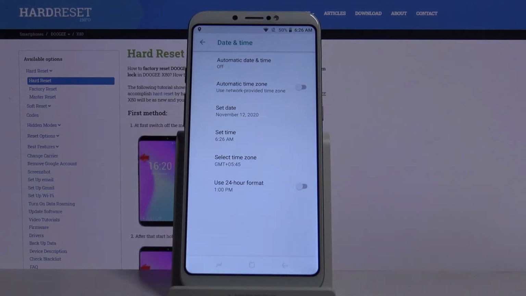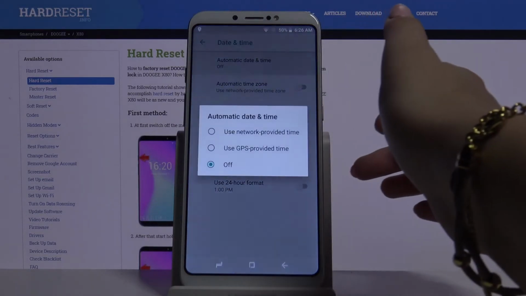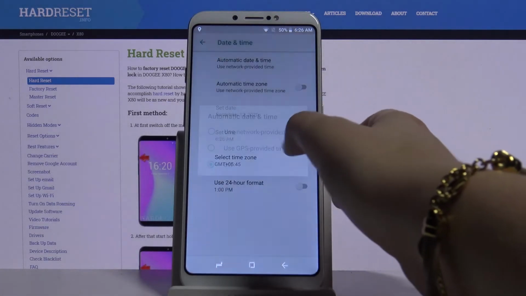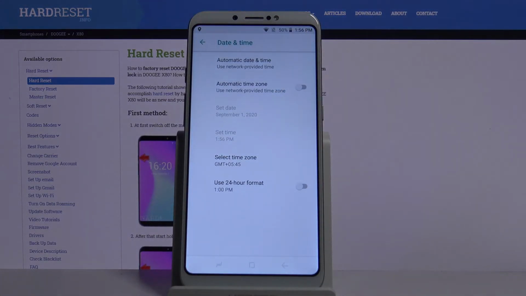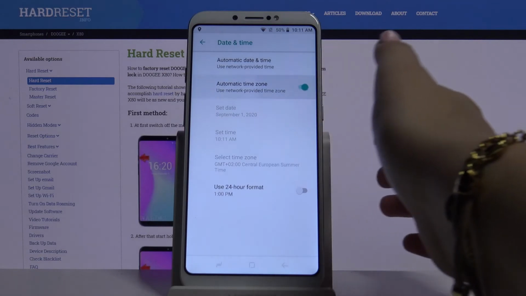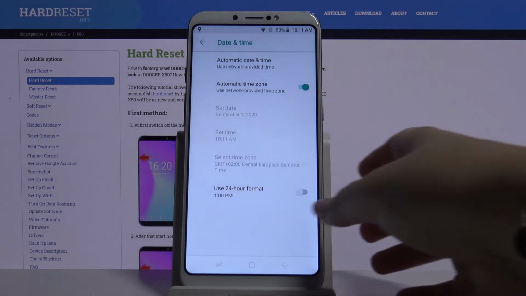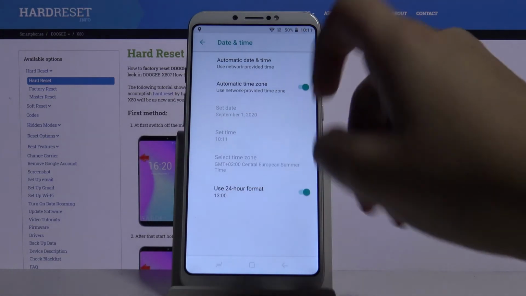To get back to automatic date and time zone, simply tap on it again and choose use network provided time. As you can see, it changes also immediately. The same situation will be with the time zone, and let's get back to 24-hour format.